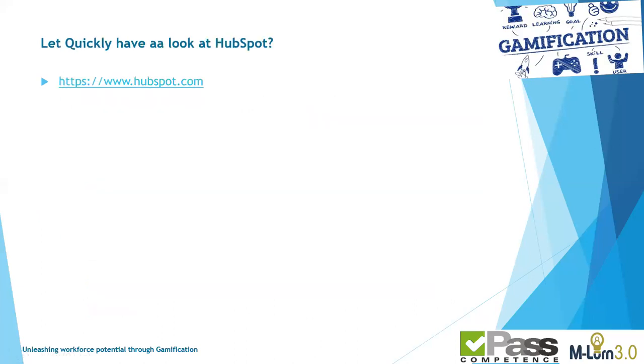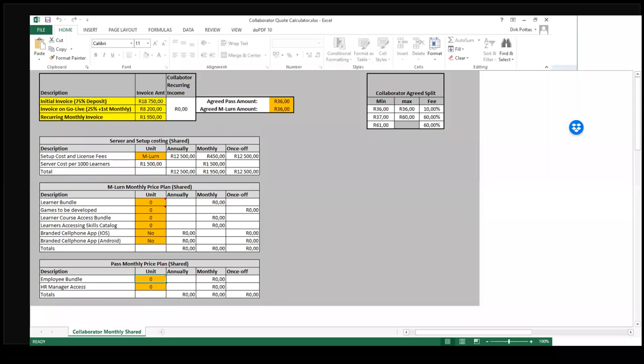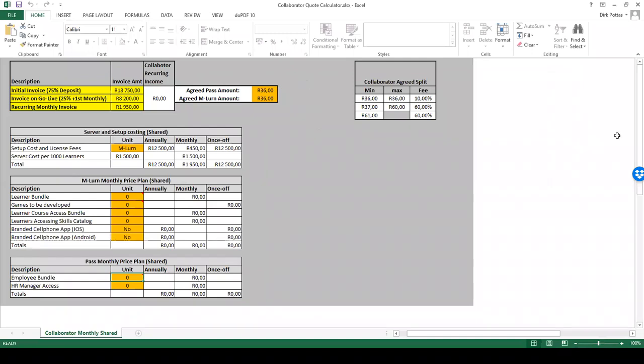Okay, so let's quickly have a look at the various platforms. Let's quickly first look at the calculator. Just open the calculator here. Okay, I'm going to unmute everyone now. So as we step through it and you do have questions, please ask. Okay, so this is the calculator.